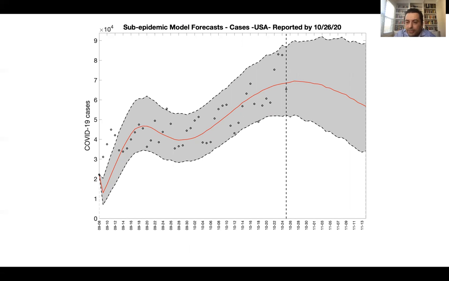One of the challenges with forecasting the pandemic at the national level is the substantial variability in the case counts. There's so much noise that we need to understand in order to improve our ability to forecast even better. But as you can see here, this is the forecast for October 26th. The model is able to capture the patterns, in this case, from early September all the way to October 26th, by allowing the model to infer subepidemics.